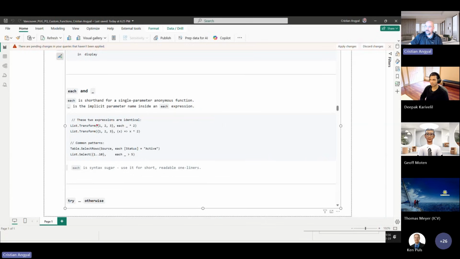There are some examples here of how each is treated on List.Transform. This is what Power Query writes for us, but in the backend, for this function, the each keyword from here is exactly like having a function with a parameter, and then that parameter is multiplied by 2. And it's usually in selecting rows or adding columns. Whenever you are using the UI, Power Query will write each for you.